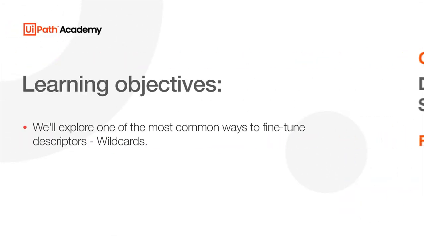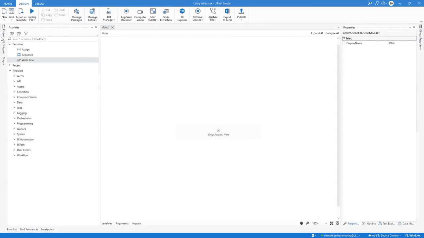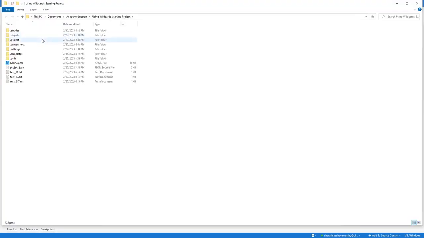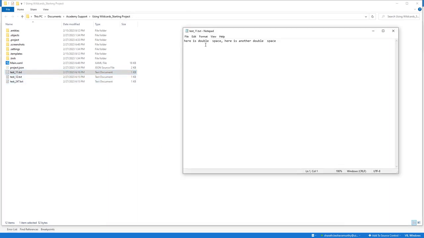We'll explore one of the most common ways to fine-tune descriptors, wildcards. Let's start from a blank process. We have already added 3 text documents to our project folder that we'll be using. In this scenario, we will create a workflow that removes double spaces in a Notepad document. After that, we'll fine-tune the descriptors to identify the application in a way that makes our workflow applicable to multiple Notepad files.